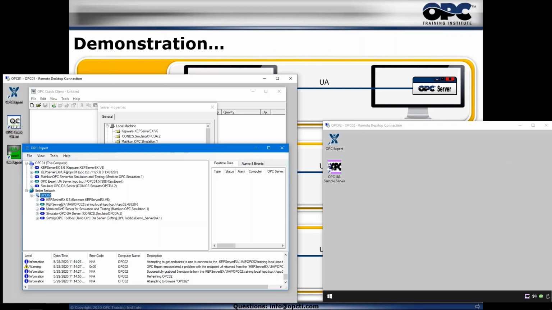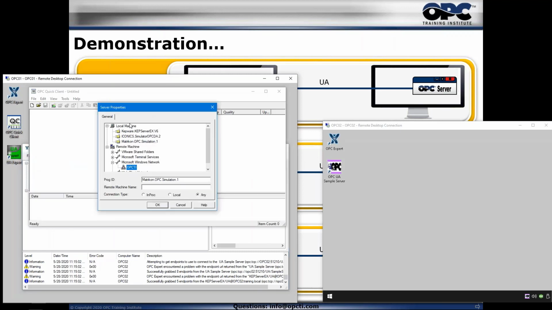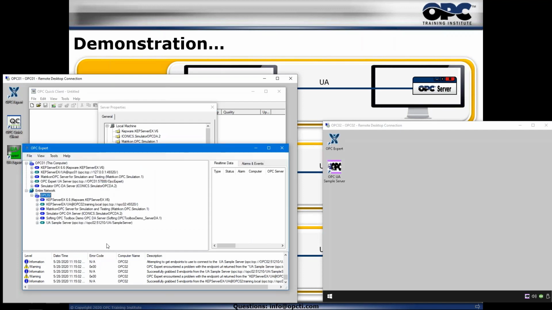And now we'll rebrowse the remote computer. And remember, that's a server that I want OPC Quick Client to get to. OPC Quick Client, again, can't get there for 2 reasons. Reason number 1 is that we don't see the PC at all on the network. We don't see OPC 02 at all on the network. Reason number 2 is this server over here is an OPC UA server, so OPC Quick Client would not be able to connect.